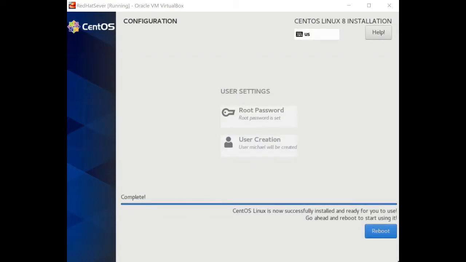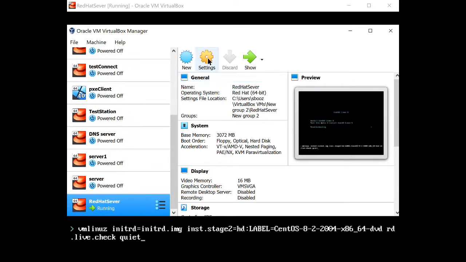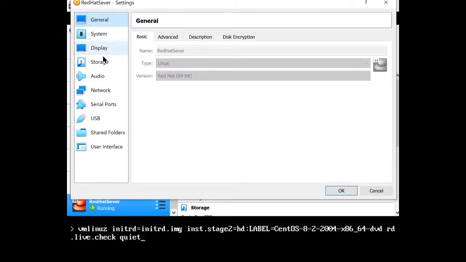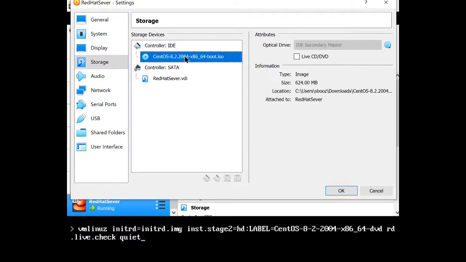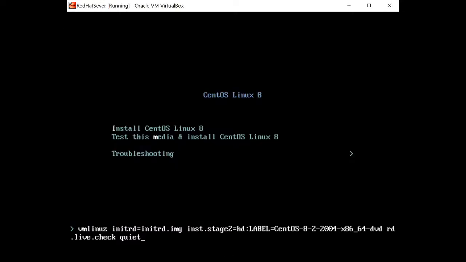All right, now that the installation is complete, we can go ahead and click reboot. All right, so there's one thing that we're going to have to do first before we actually complete the rebooting process. We need to make sure that our Red Hat server is selected, go to settings, and go to storage. And from here, we want to remove this CentOS ISO from the actual drive. So what we need to do is click on here and click on remove disk from virtual drive. You're probably not going to see this on your screen, but it's going to be at the very bottom. It will say remove disk from virtual drive. Click on that, and that'll make sure that our virtual disk drive is empty. Then click OK. And then our system should be good to go for rebooting.